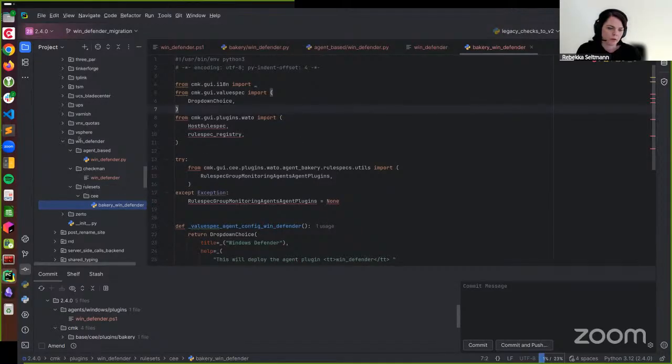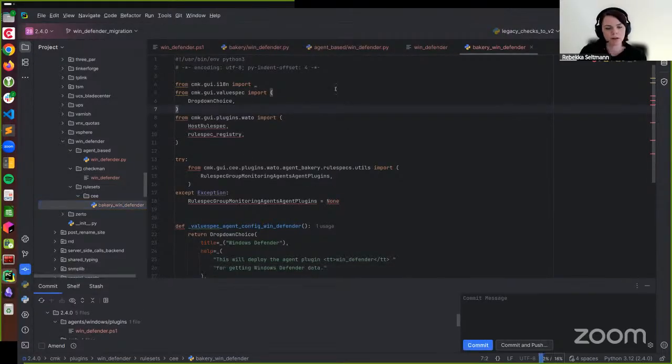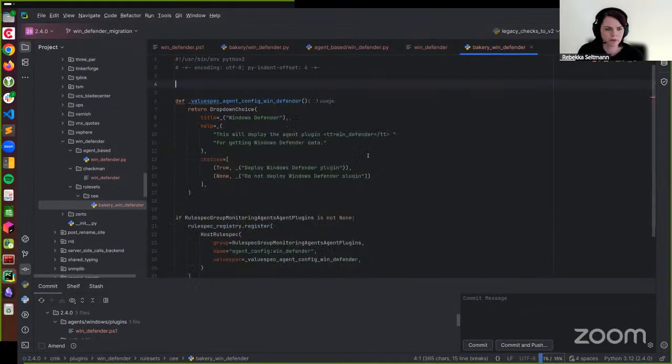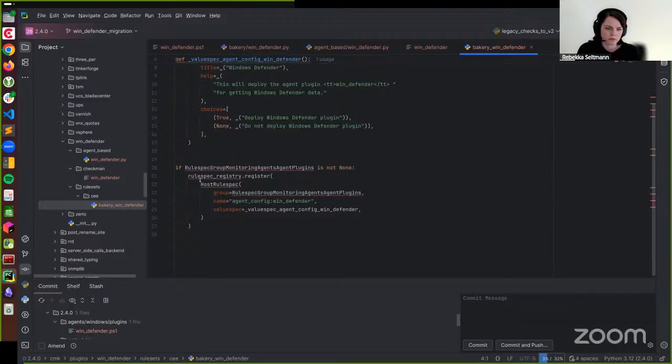And so we see how edition handling is actually also handled within this plugin folder structure. These are available for everything. This is only available for CEE and upwards. Okay, let's migrate the rule set. And first I will just remove all the plugin imports because we won't be needing them. And then we will go to the registration of the rule spec.